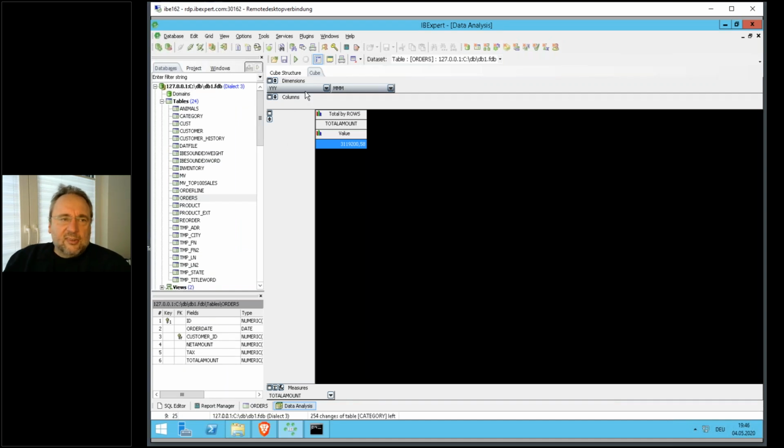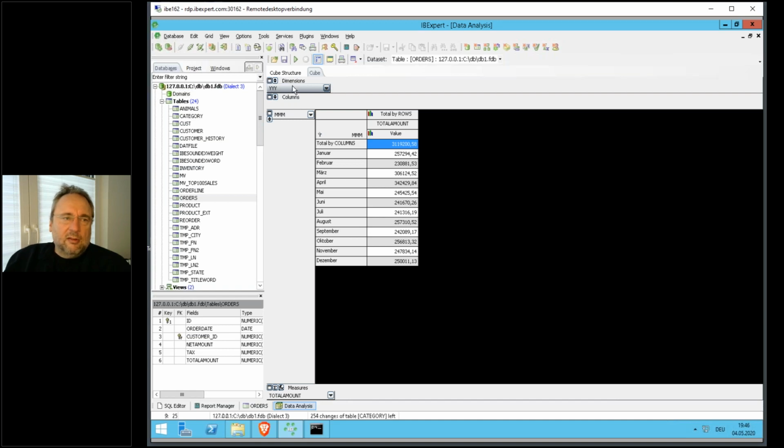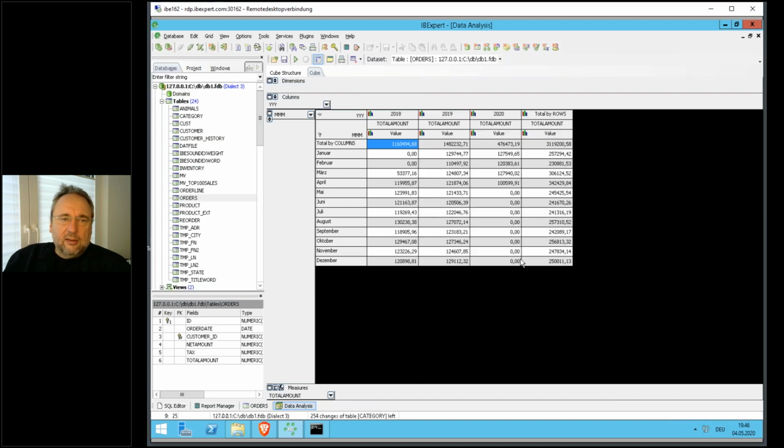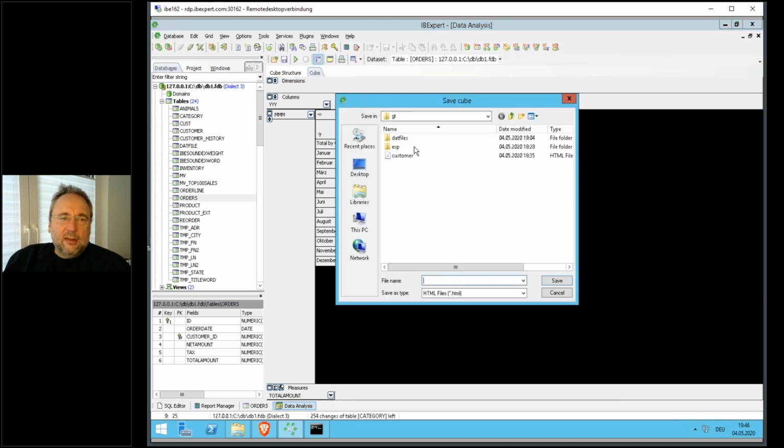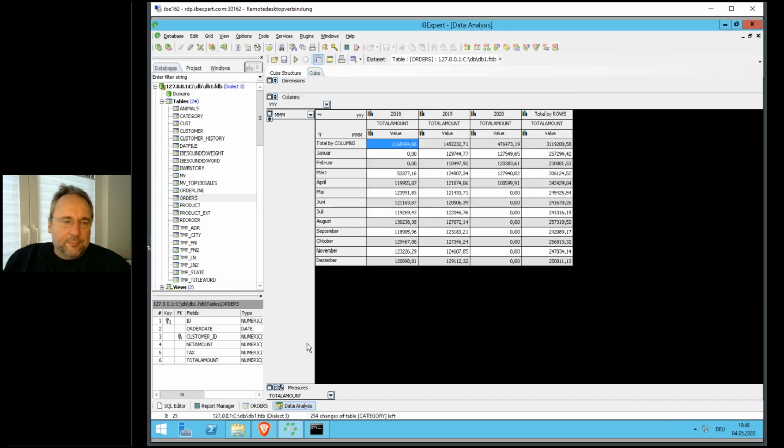And the interesting thing here is now, for example, that we can have a yearly overview vertically and the monthly, for example, horizontally. And so we now have an overview about the monthly sales, total by rows, total by columns, and so on, total amount over the years, and a lot of possibilities. And IBExpert also allows you to export that as HTML file, WMF file, or whatever.